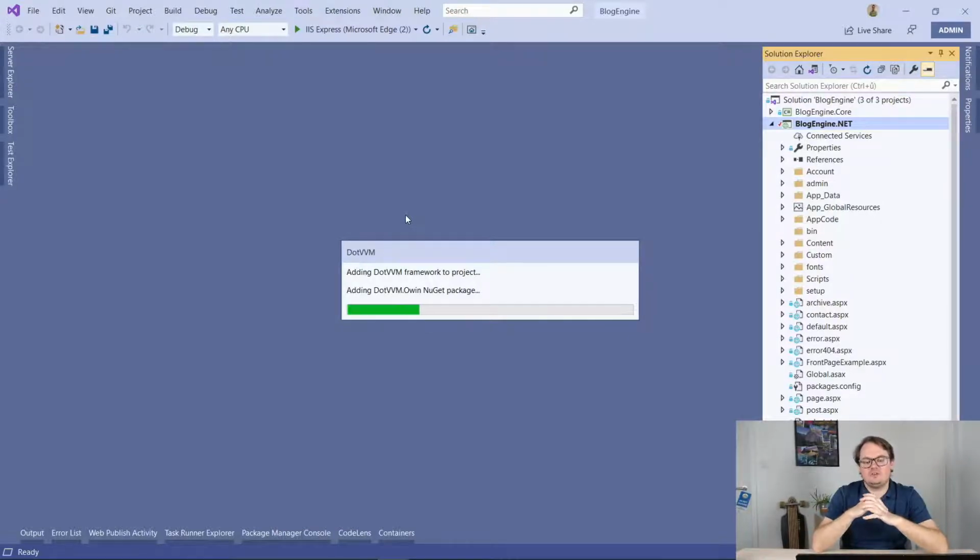Basically, it needs to install those two NuGet packages. So it installs DotVVM.Owin, and it installs Microsoft.Owin.Host.SystemWeb. And as you probably know, on .NET Framework, installing any NuGet package takes a couple of seconds, so that's why we are still waiting. Not only the NuGet packages, there are other things that need to be done.